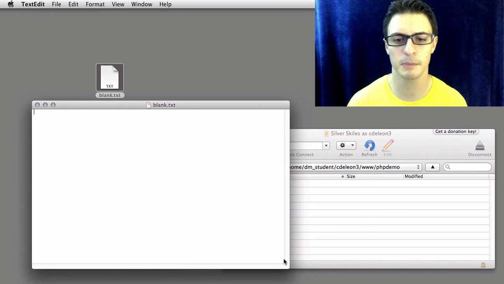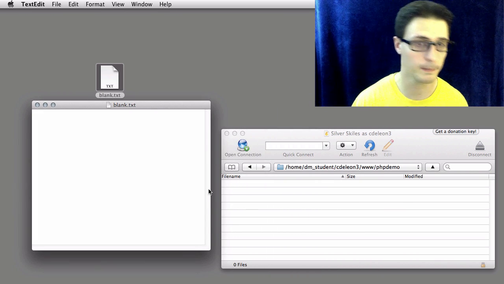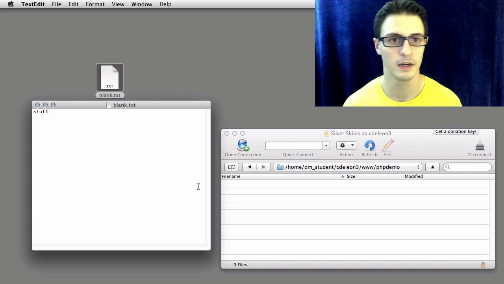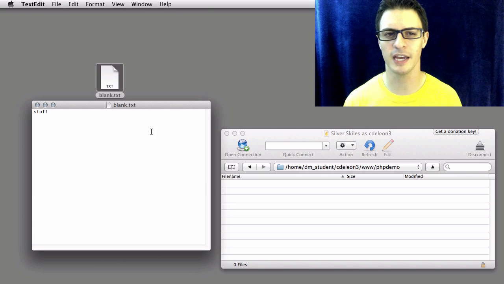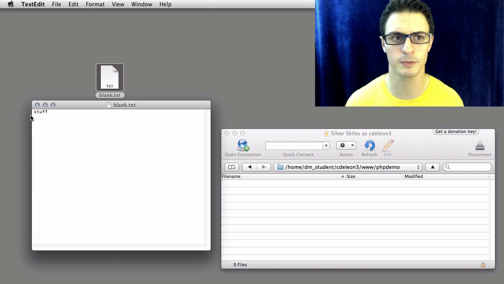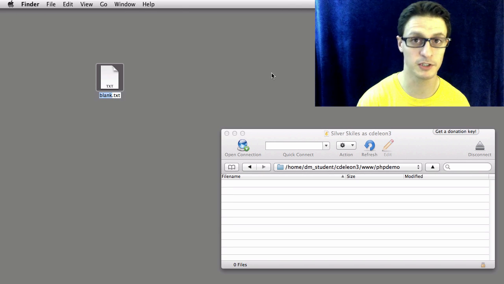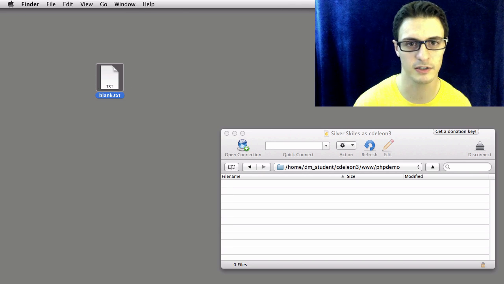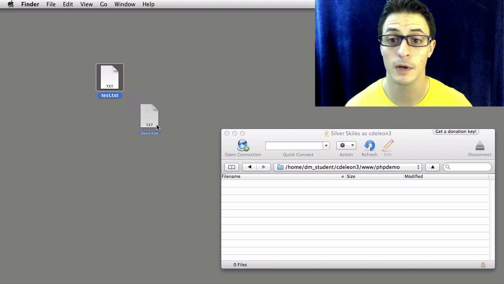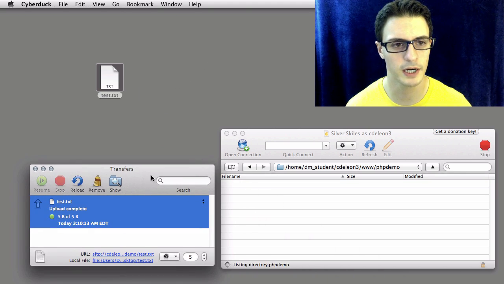Let's begin by making that blank text file not blank anymore. I'm just going to write stuff. We just want to have anything at all in there so we can tell if it's going to the corresponding URL we think it is. I'm going to change the name from blank because I think it's kind of a misnomer now. It's no longer blank. Let's say test.txt. I will copy that here into the PHP demo folder. Get a little transfer dialog. We'll see the upload is complete.